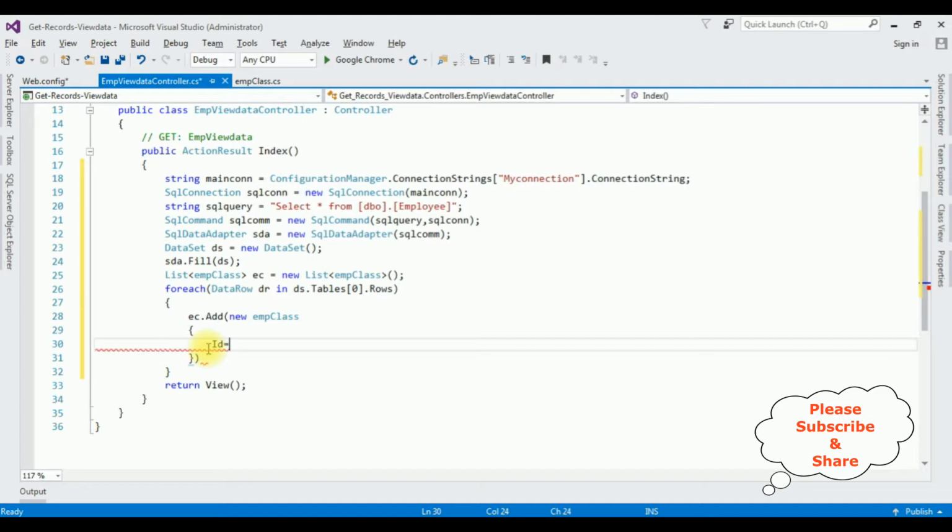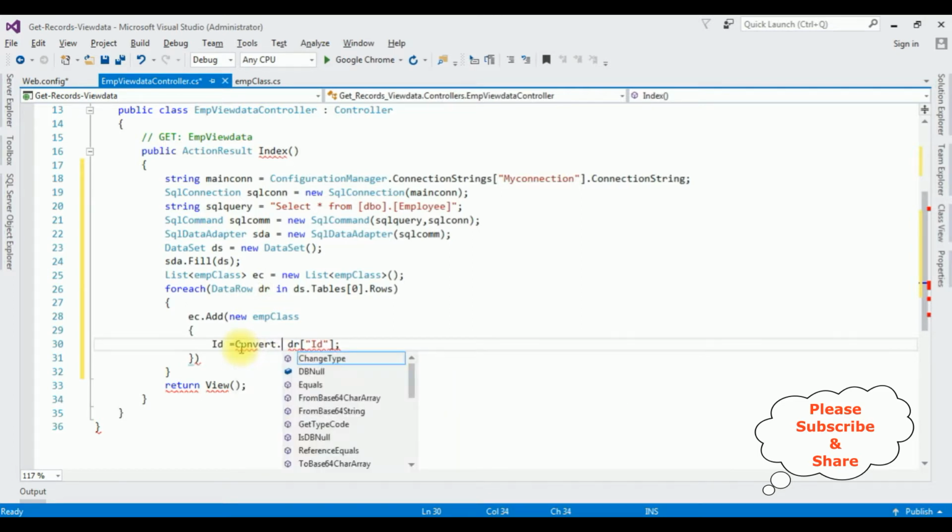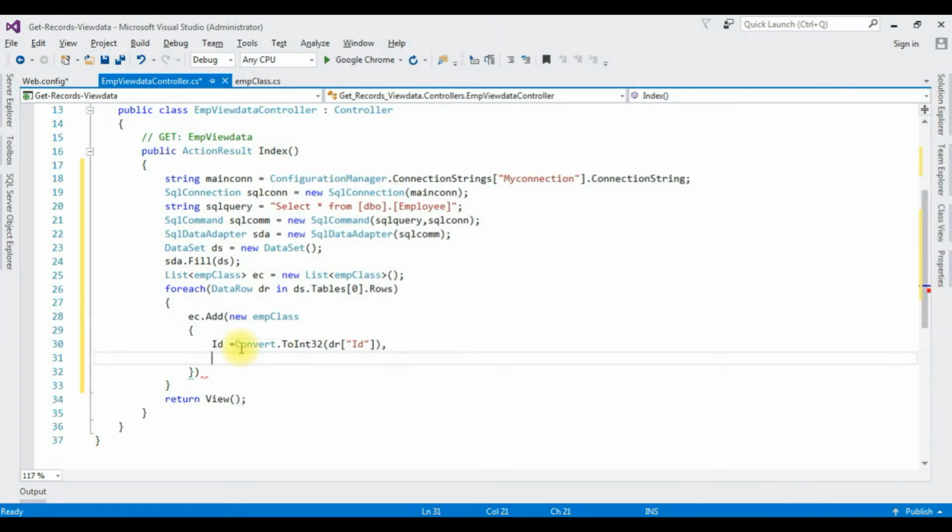ID equals dr, between double quotes, I'm adding ID, the column name of the table. Notice we have a small error here: cannot implicitly convert type object to int. So let's typecast this one, Convert.ToInt32. Here, not semicolon, comma. The second property is the name.